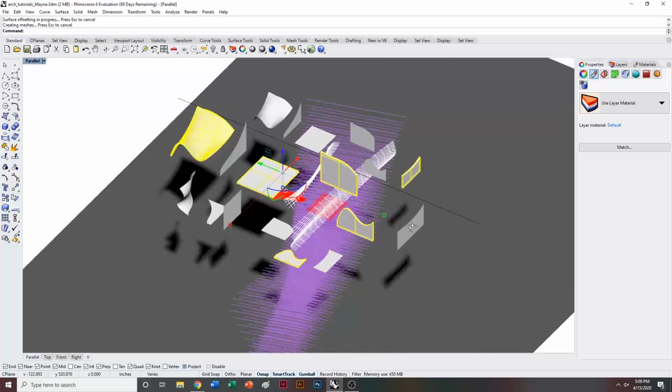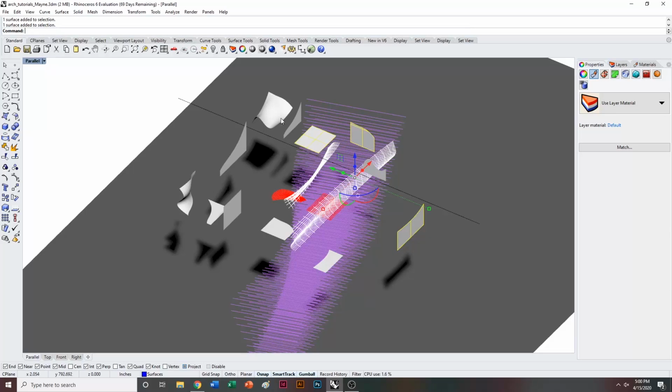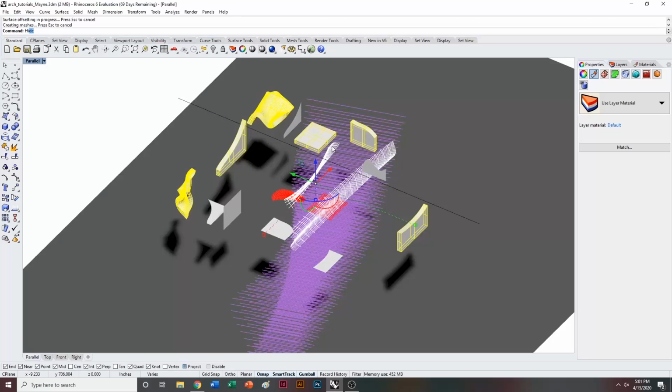I'm going to go ahead and hide those. I'm going to go ahead and click 6 more. 1, 2, 3, 4, 5, 6. Offset SRF. Make sure these flat ones are pointing upwards. I'm going to offset this one by, let's say, 6. Then I'm going to hide those.